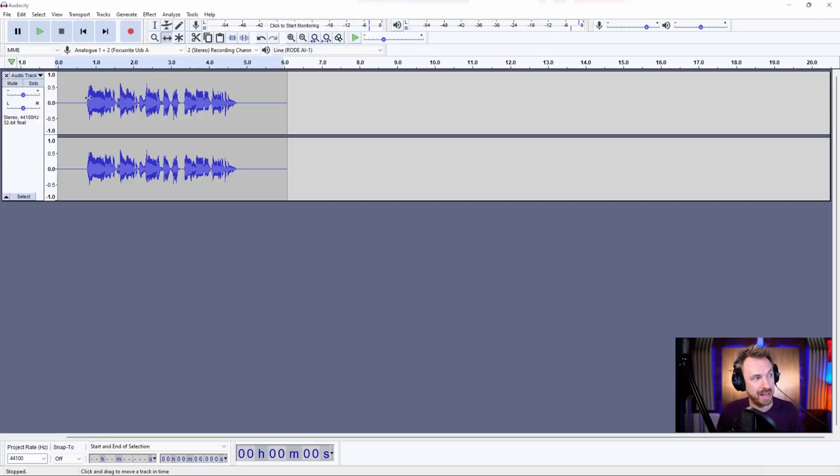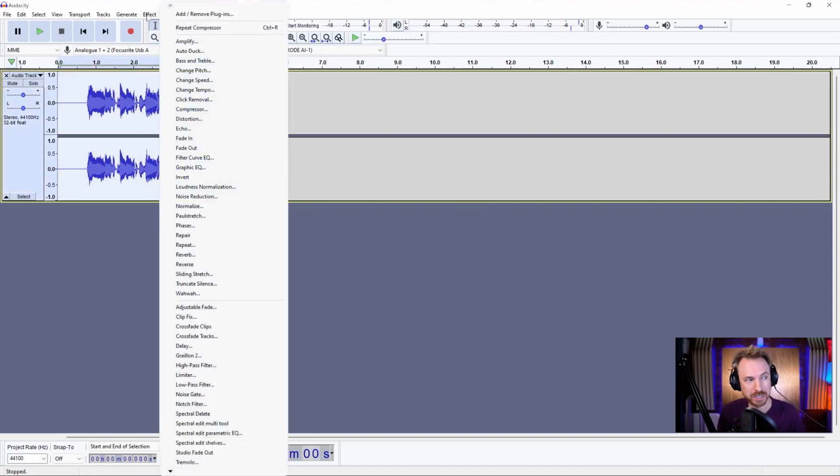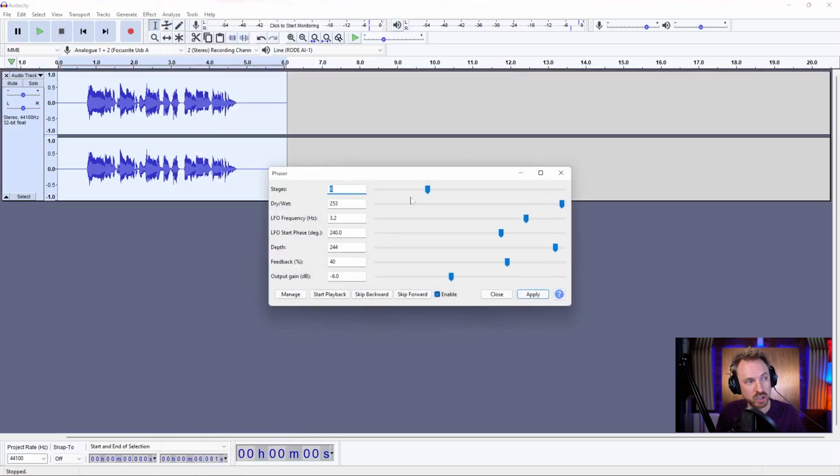So let's take a look. I've got a voiceover recording here, and I'm going to double click to select everything in this right here. And then I'm going to go into my effect menu and start to play with this. One of my favorites out of the box is the phaser, because you can do so much with it. Let's start the playback.